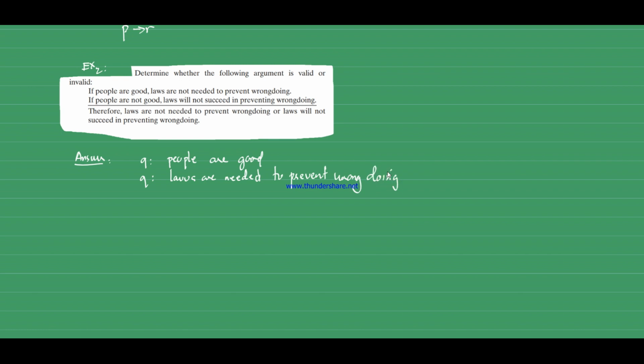Okay. If people are not good, that looks like the negation of Q. Law will not succeed in preventing wrongdoing. And therefore law not needed to prevent wrongdoing, or law will not succeed. So it looks like we have 3 of them.